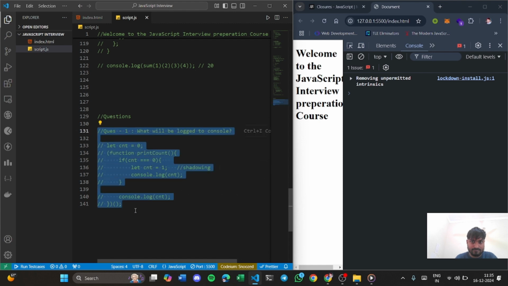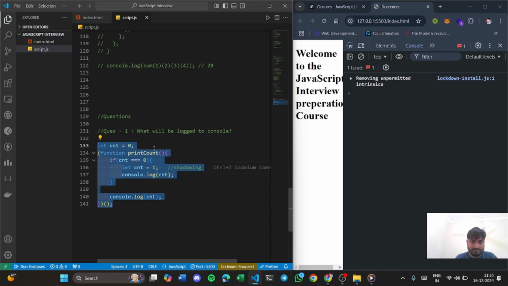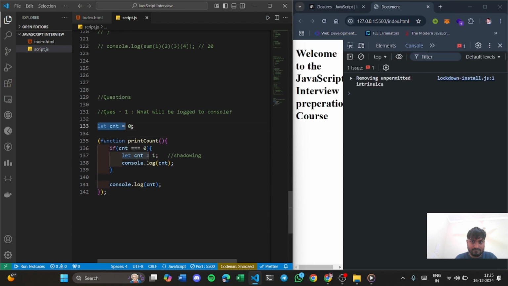Okay, let's not call this function here. This is a count variable here, and this is an if statement that we have discussed in our previous video. You can watch it by going to the JavaScript playlist that I have provided. So this is a function called printCount, and here is a condition that if count is equal to 0, and again here we are creating this same variable named count, and that's equal to 1.